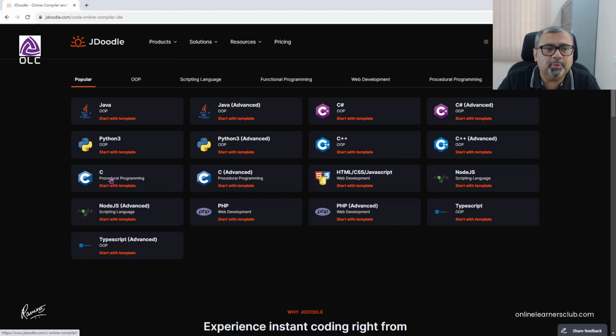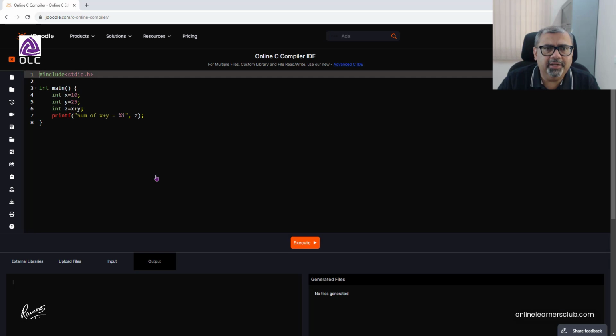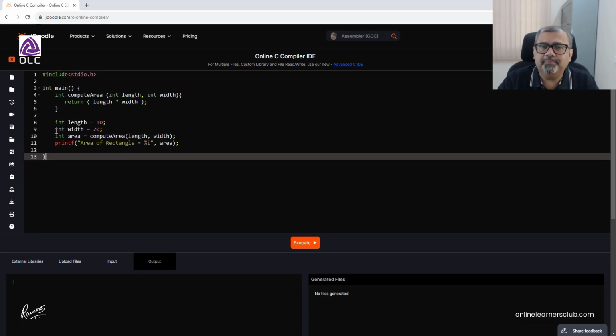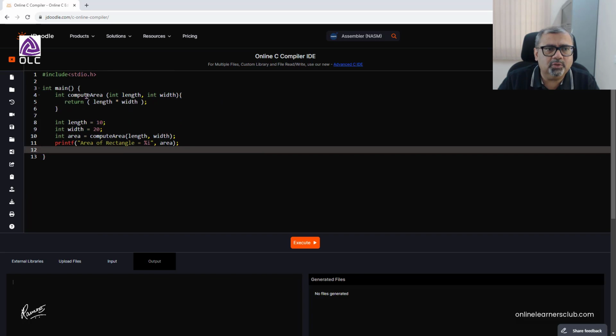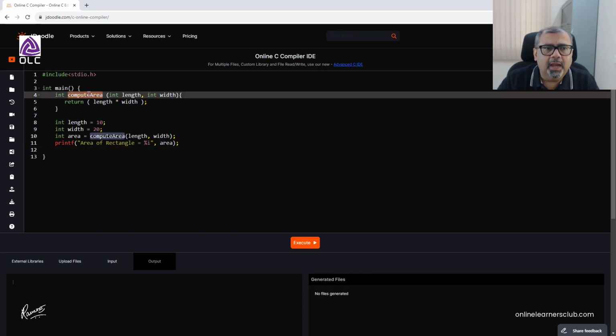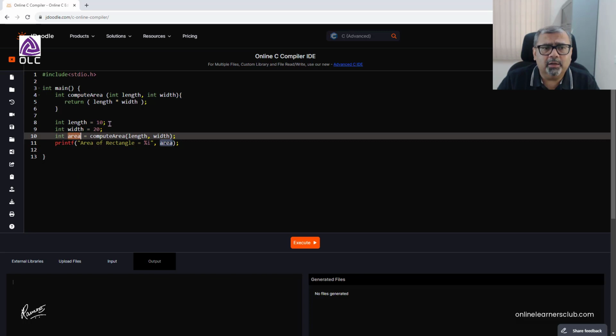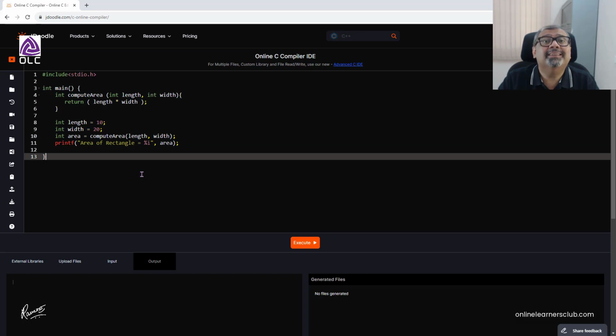Here I will choose a procedural programming environment, C, for my requirement, and it automatically brings a sample program. So let us remove this and bring our rectangle program to compute the area of a rectangle. I already have the same compute area, and as I discussed in the previous video, the main function is the entry point for the C program. Here I am invoking compute area, getting the area of the rectangle and printing this particular area. So let us execute this program.